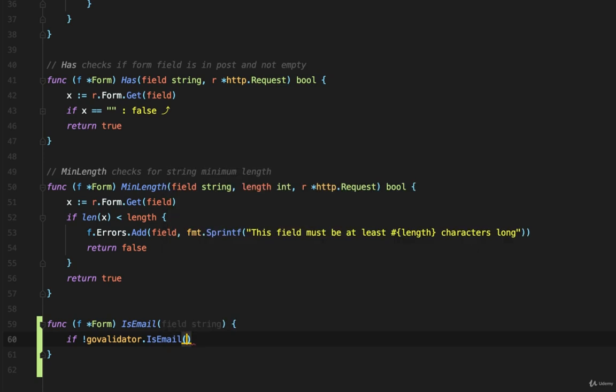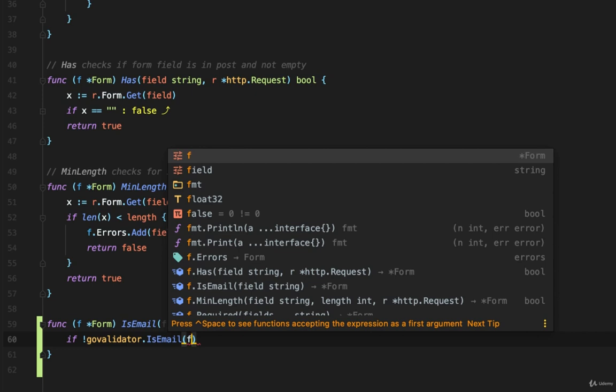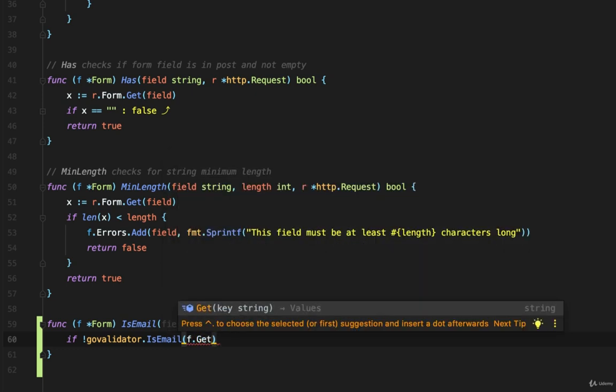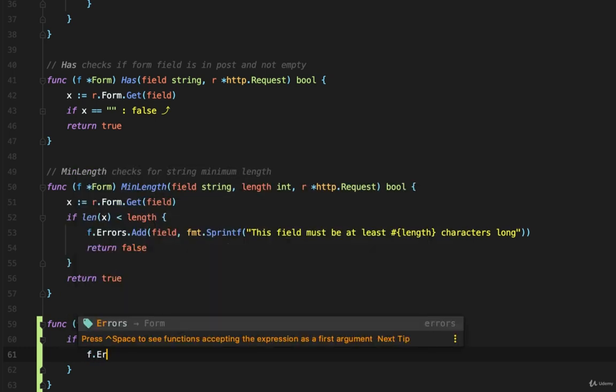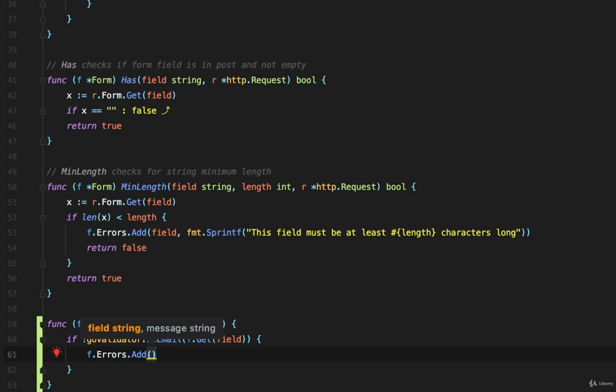Sorry, not pass it the field, pass it the form object, the pointer that we have to the form object, get the function on that, and the field is field. So that will get whatever the user typed into whatever field name we've passed here. We called ours email on our form, so we'll go to the form post, look for the entry labeled email, and get the value. And if that, of course, fails that check, what do we do? Same thing I've been doing right along. f.Errors.Add, and add an error for this field, and the error is invalid email address.